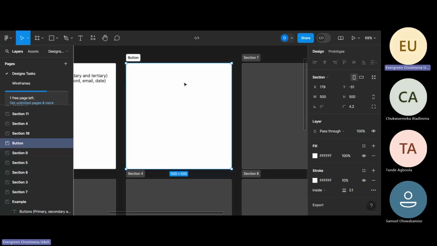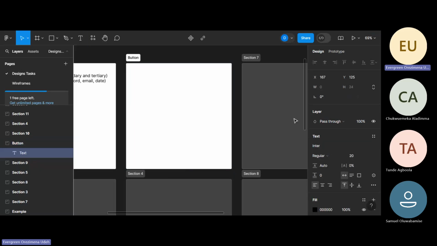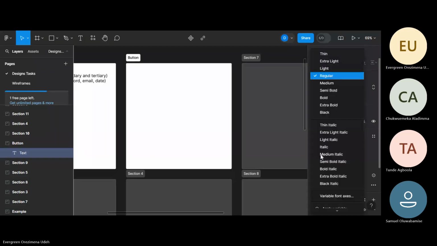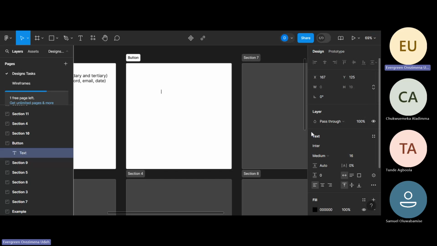To create a button, you start with text. You start with text by pressing the letter T, or coming here and clicking on the text tool. Then you click wherever you want. Let me set my font size to 16, and the font weight to medium. So it's 16 medium, then I'll type button. And so this is it. A button starts with a text.